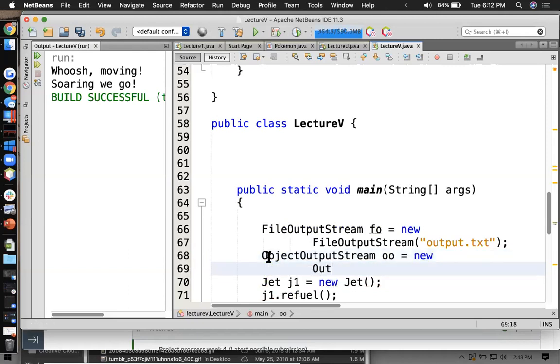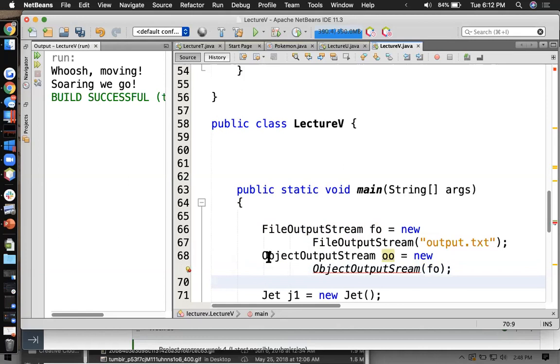Equals new ObjectOutputStream based on that file. And then we could write our objects out, if we so choose. Do I have a typo? Yes, I do.